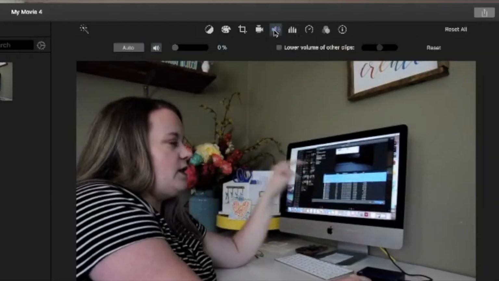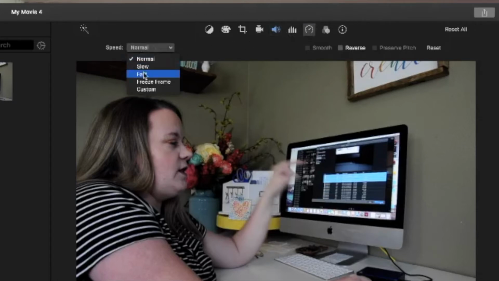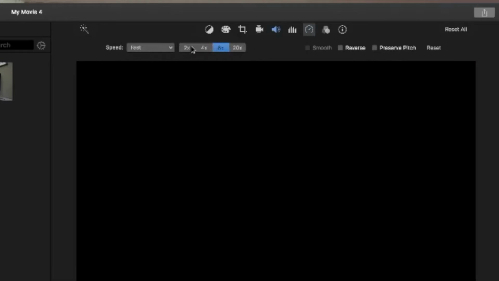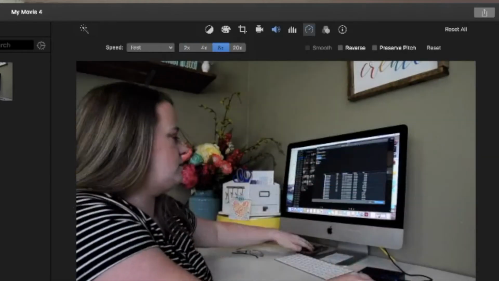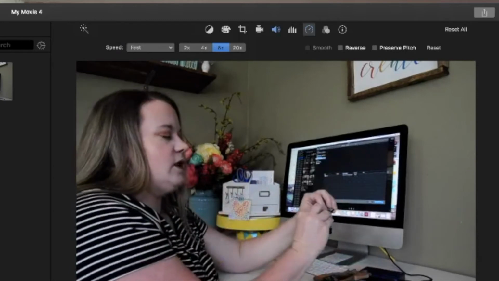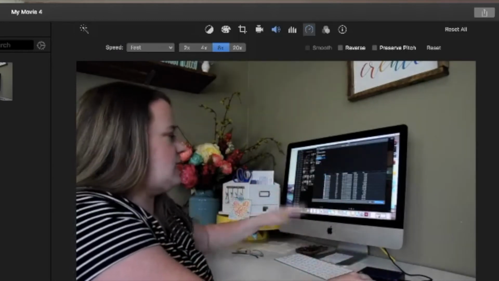Like I said, there's the volume button up here. You can mute it or unmute it. You can increase the sound or decrease the sound. This is where I do my speed videos, where I increase the speed to fast 2 times, 4 times, 8 times, and it speeds it up really, really fast. You can also decrease the speed.